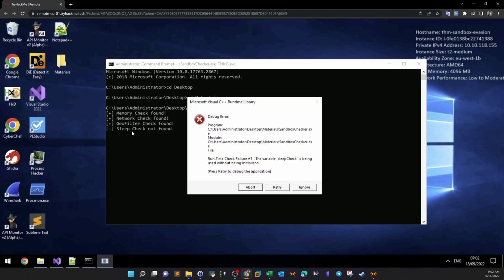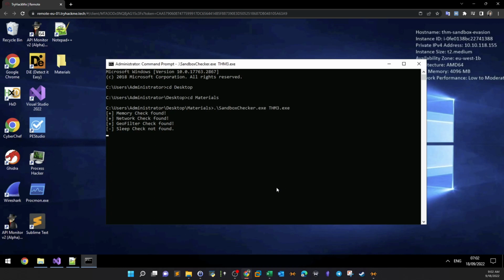Sleep check is not found. Debug error. The variable sleep check is being used without being initialized. Retry. So we have sleep check not found on the code. Let's get back.